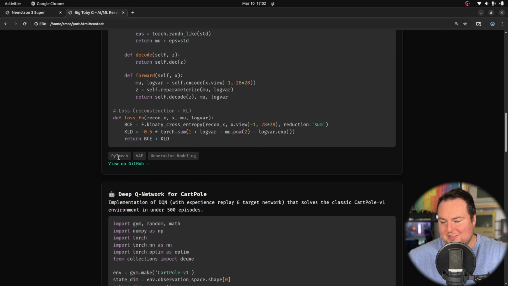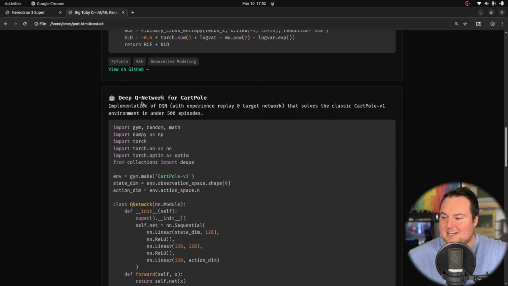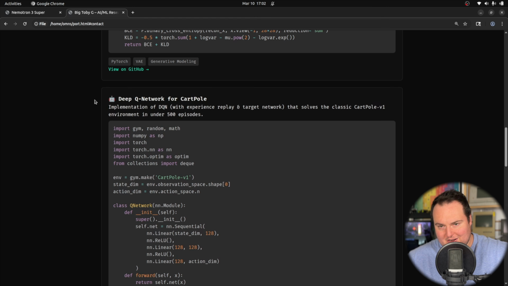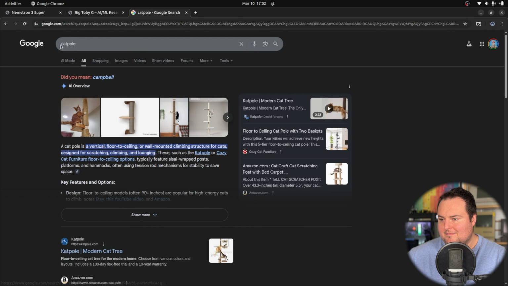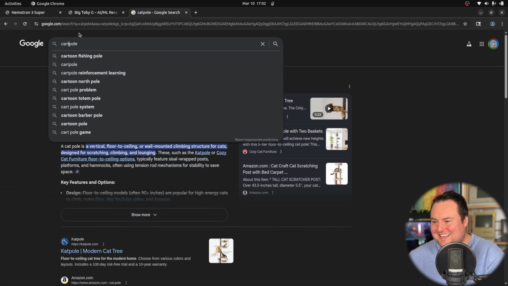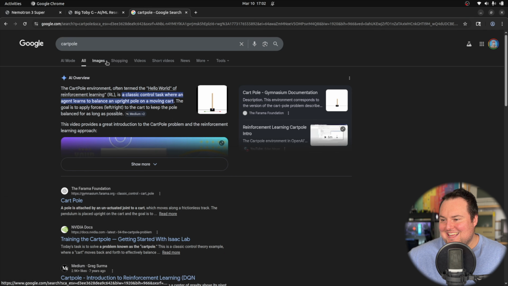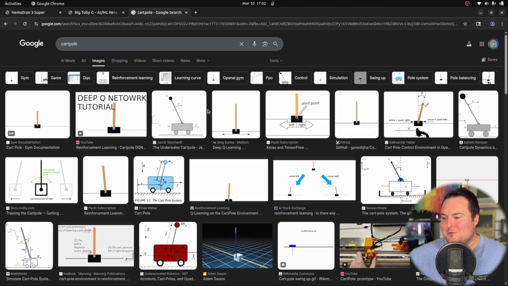We do even have the specific dependencies, PyTorch, VAE, generative modeling, so those are tagged, and we have another project on GitHub, a Deep Q-Network for CartPole: an implementation of a Deep Q-Network with experience replay and target network that solves the classic CartPole-v1 environment in under 500 episodes. So essentially this example is, I'm going to just Google the thing so visually we understand it. Okay, I was like, what? This needs to learn to balance.